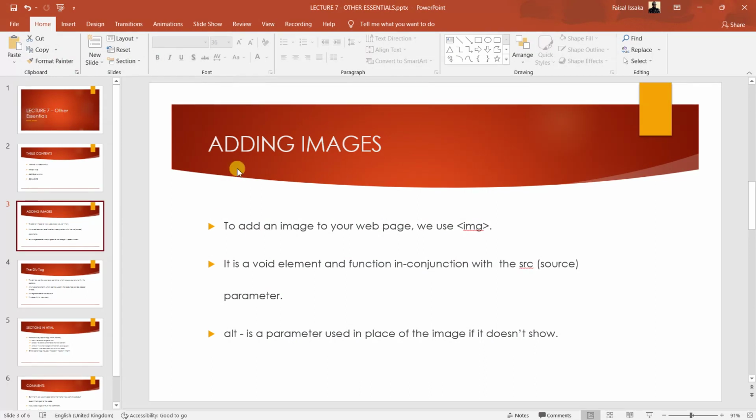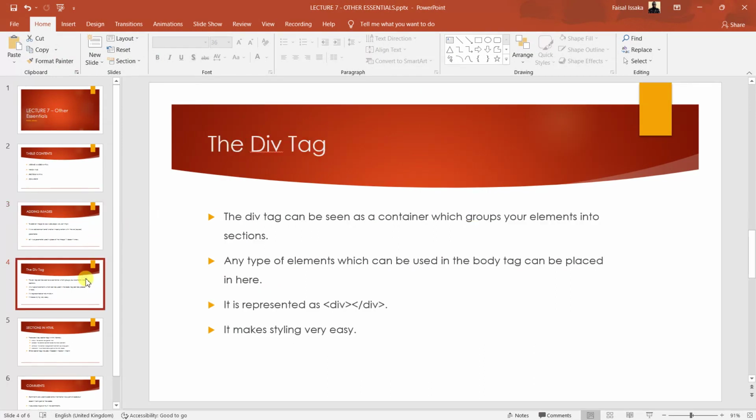Now to add a div tag. So what's a div tag? A div tag can be seen as a container which groups your elements into sections. Any type of element which can be used in the body tag can be placed in here, and it is represented as div, surrounded with the less than and greater than and being closed. So it makes styling very easy. The div tag is actually represented as a container, so it contains your content.